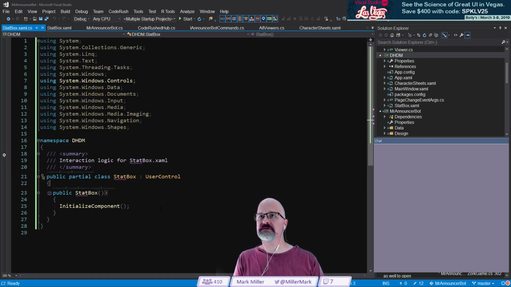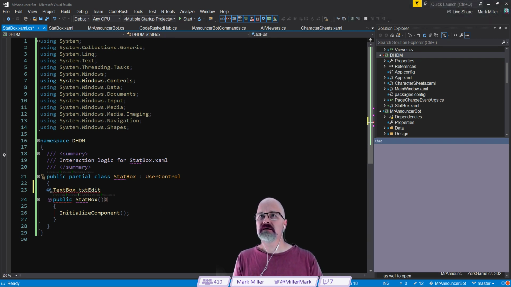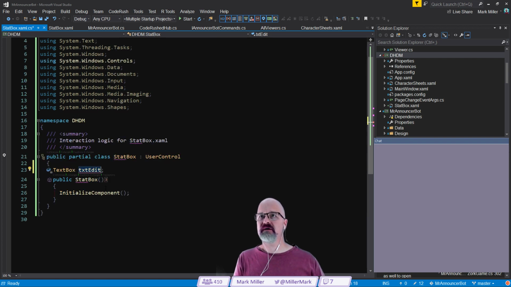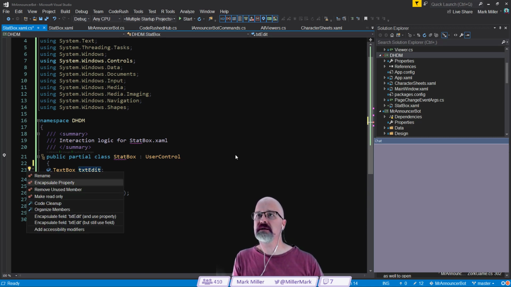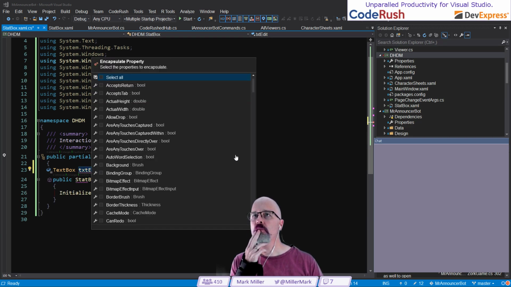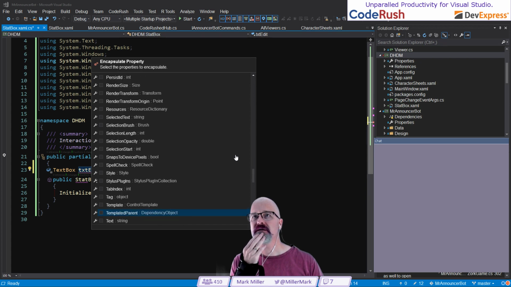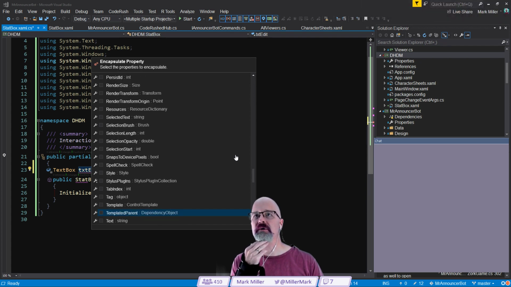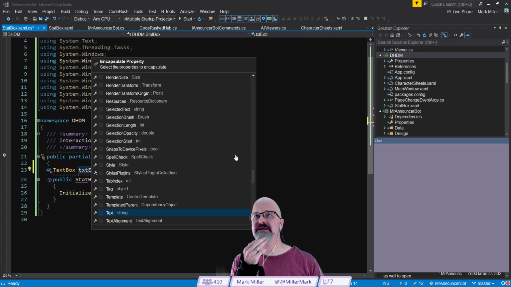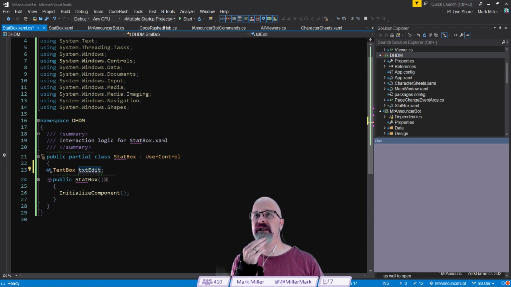I want to check something else out here. Text edit is of type text box, like this. I know I'm redeclaring it here, but I want to see if I've got a CodeRush feature in here. Encapsulate property. Do I have events in here or no? No encapsulation on events. Dang. Okay, so I do have properties though. So I could grab text like this, and I could use that.